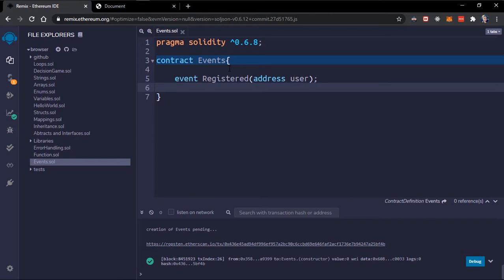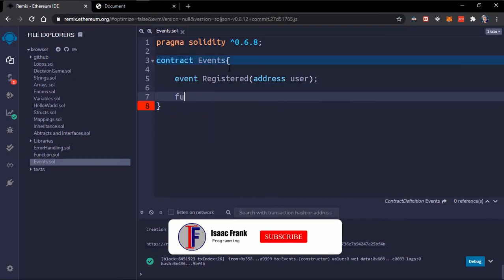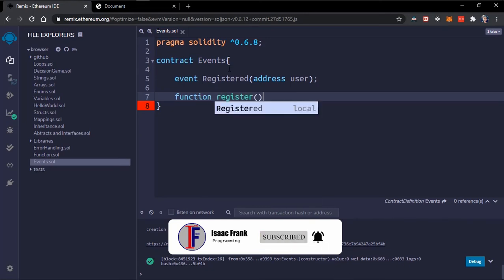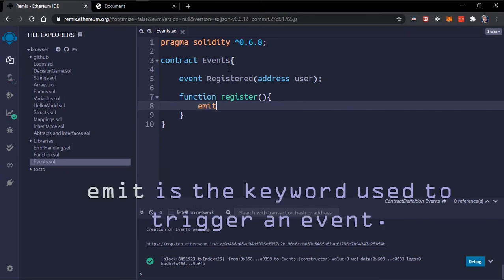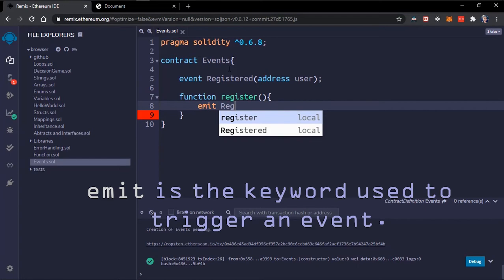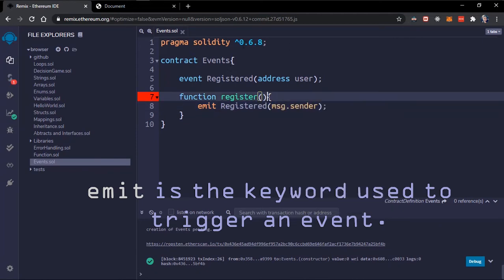We've declared the event, but we have not emitted it. We have not triggered this event. So we'll create a function just for that. We'll call it register. This function should basically emit this event, and you pass in the parameters. So we just pass msg.sender. I'll make this public.